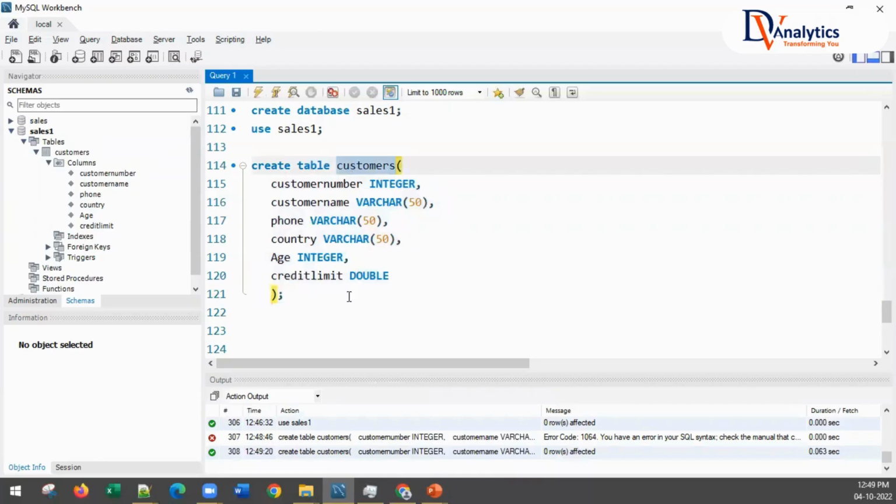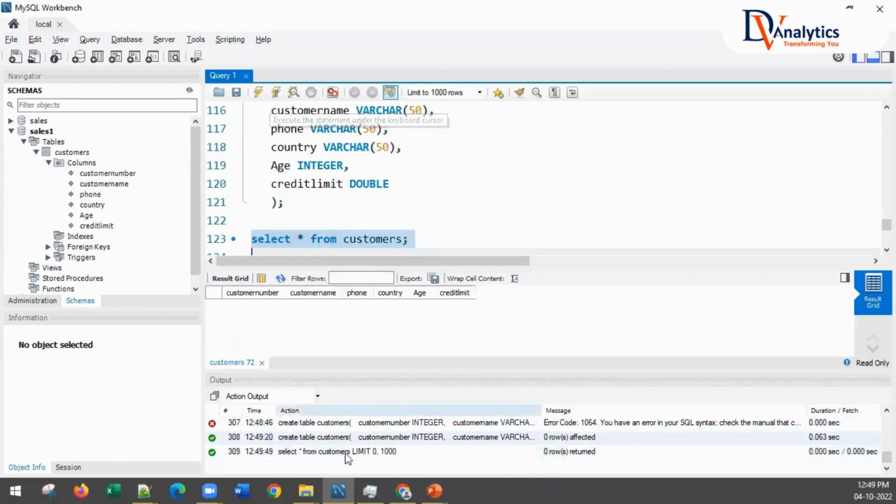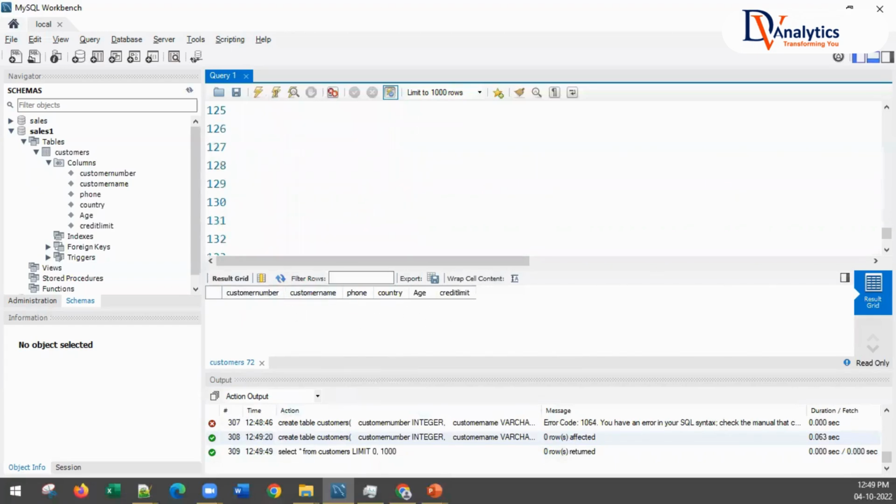If I want to print what is there in that, I simply say select count star or select star, simply select star from customers. If I do like that, then I will get the output. Right now, if you see the table output here, nothing is there in this table because that's a blank table that we have created.